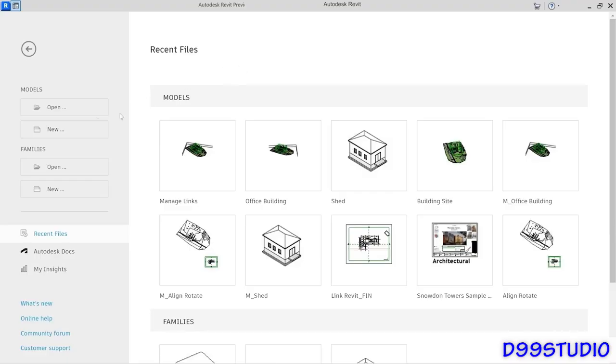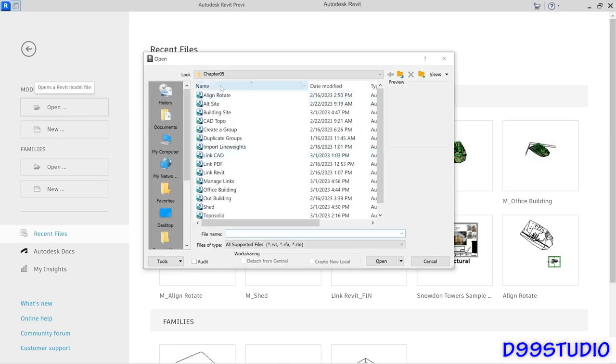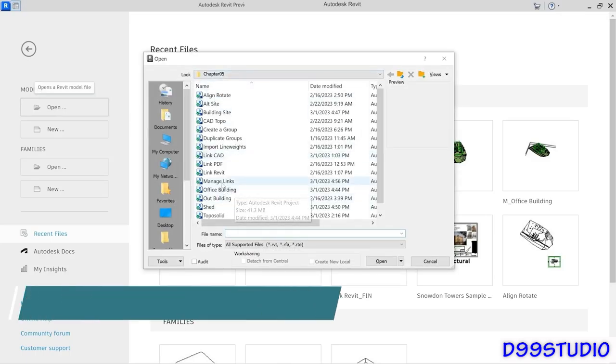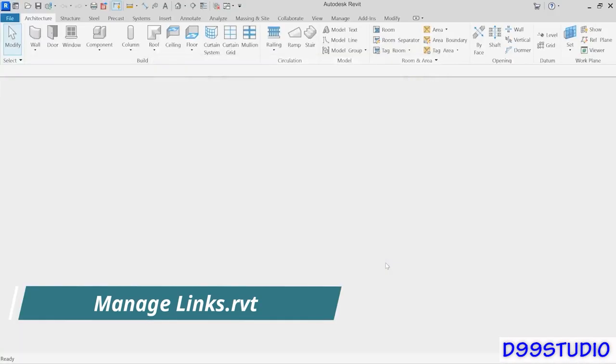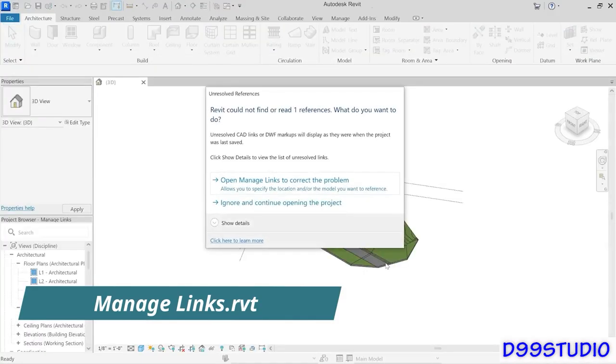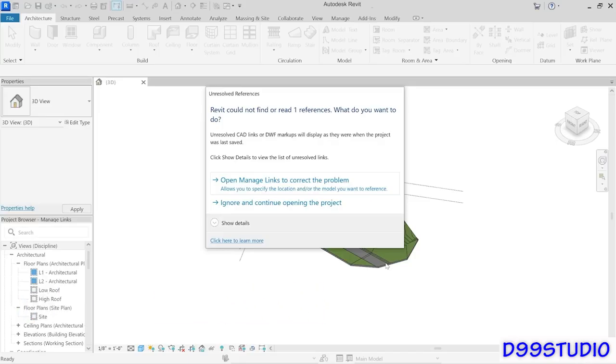So here on the home screen, I'm going to click the Open button under Models. And in the exercise files folder, I'm going to choose the file that I want to open, Manage Links, or Manage Links if you're working in Metric. Now, when the file opens, it will display with this unresolved references warning.